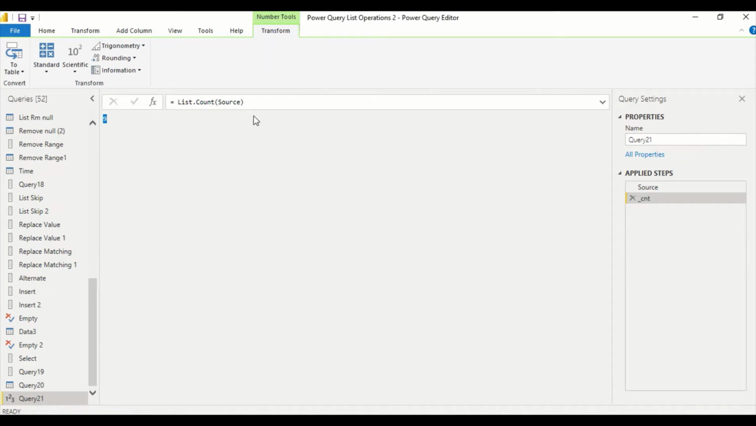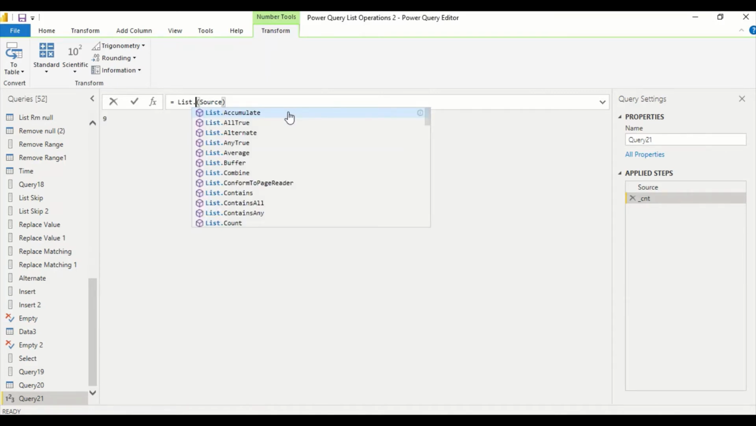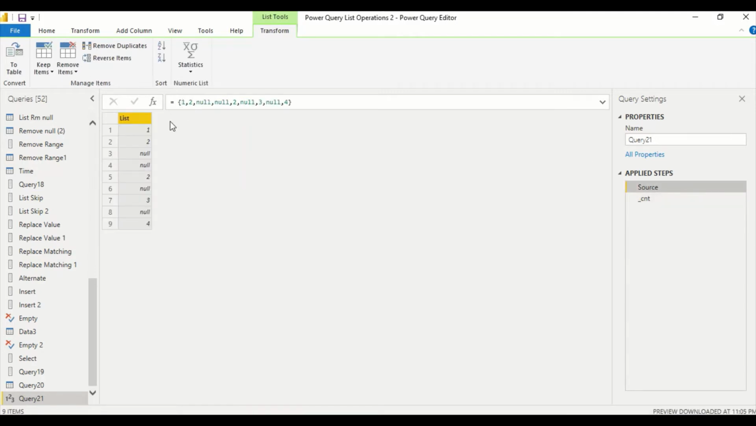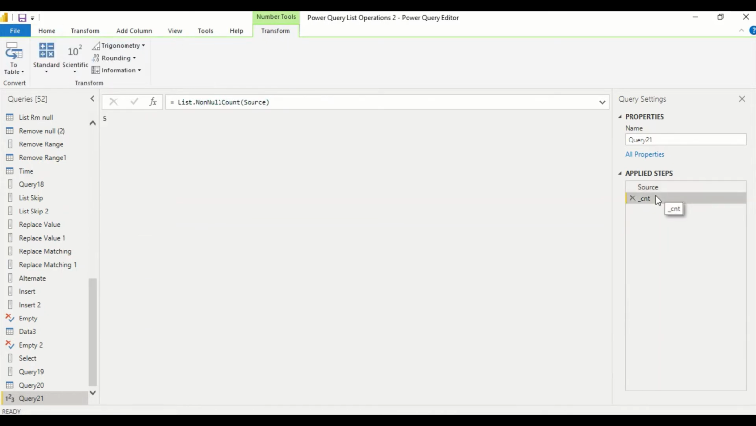Now we can change it here. Instead of List.Count, we say List.NonNullCount. So we want to count the non null values. Now non null values are 5. Let's look at how many values there were: 1, 2, 3, 4, 5. These are the non null values. So this is how NonNullCount works.